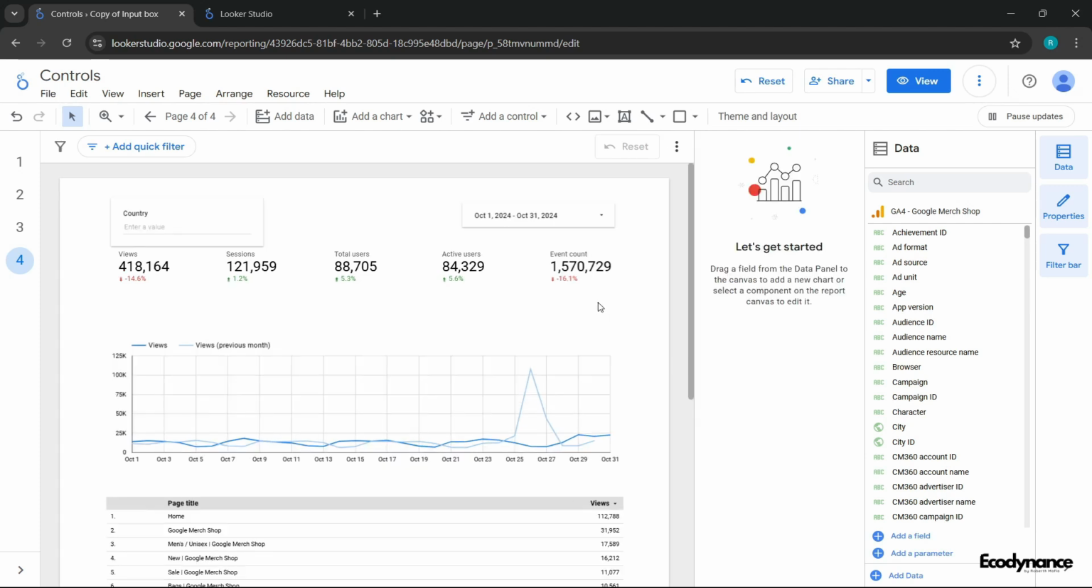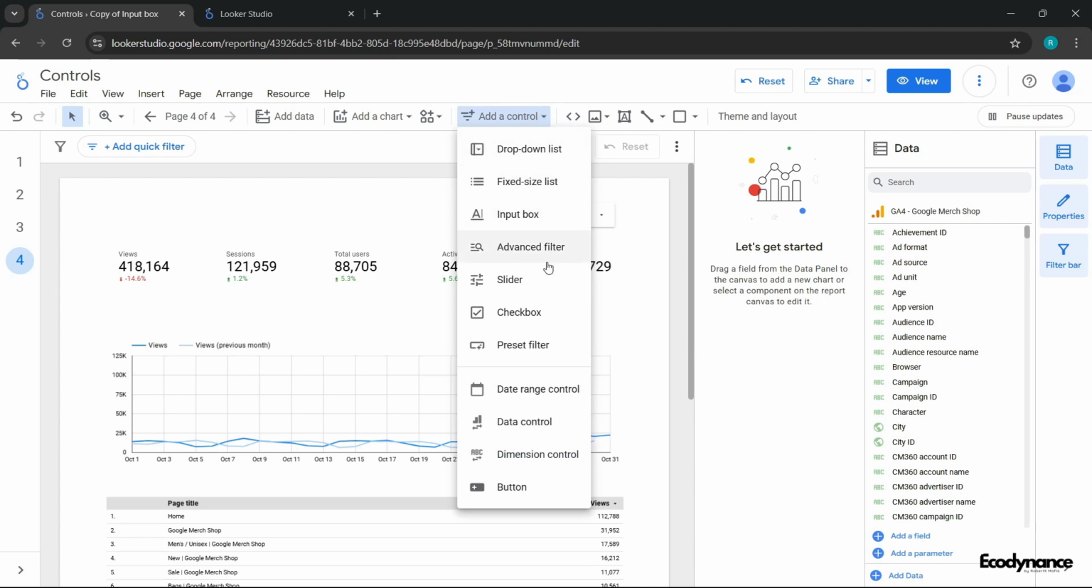Perfect. We will remove the control we had in the previous class and work with this new control, which I can tell you is very similar to the one we studied in the last class. Let's go to the part to add a control and select the one called Advanced Filter.